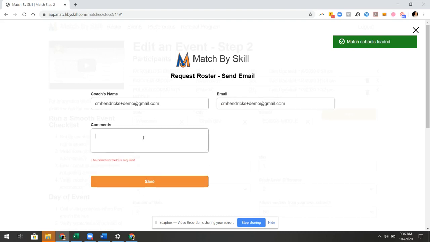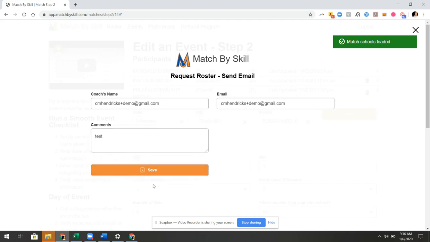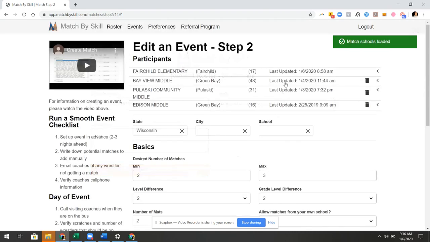Now, the first thing I'm looking for once I have these coaches in is their last updated roster dates. So I can see I updated my roster as of today, Bayview as of a couple days ago, Pulaski too, but 2019 for Edison. So this is going to prompt me because the coach has not logged in this year, so his roster is not going to be accurate. I would call that coach, get them into the system, and say, hey, I need your roster updated because we're setting up this match. Now, for demo purposes, we're just going to assume that it is updated.